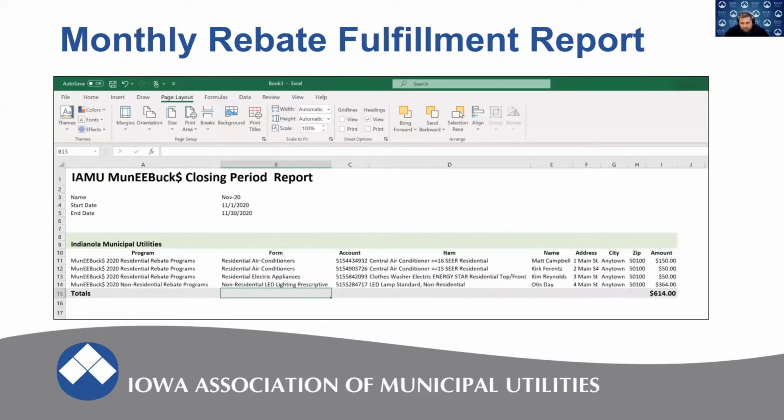Every month, we'll also send you a report that includes what rebates we approved to give you some information, to give you basically the last look, again, before you pay the customer.